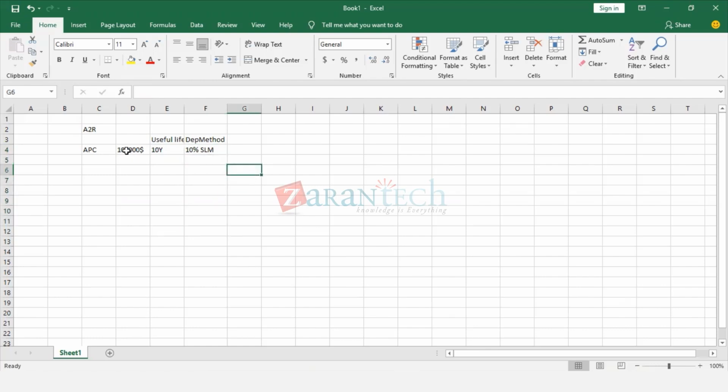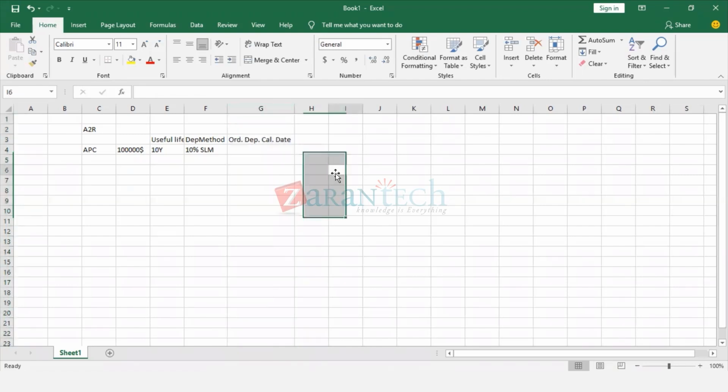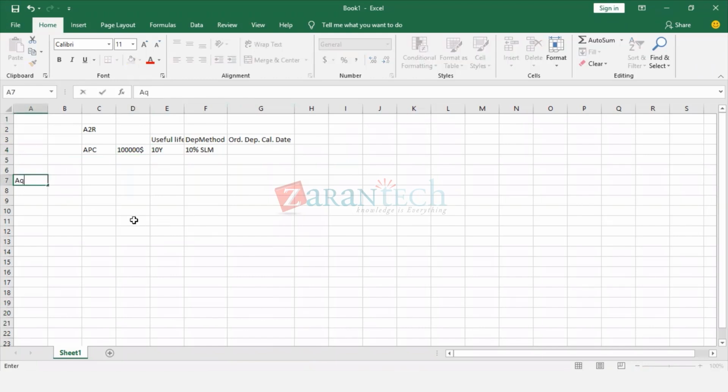When you are calculating the depreciation, at what time interval are you going to calculate it? In SAP terminology, we call it the ordinary depreciation calculation date. When you have acquired this asset, what is the date the asset was acquired? We call it the acquisition date. And there is one more date called the capitalization date. We also call it the asset value date.